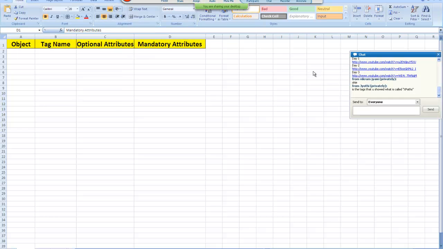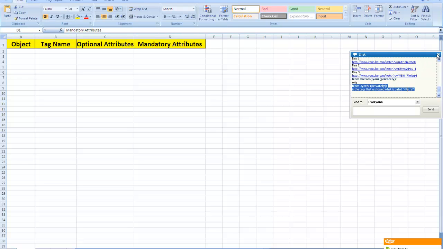Okay, there is a question being asked. Is the tag that you showed what is called an XPath? No, XPaths are very different, Jyoti. Don't confuse tag names with XPaths. I'll tell you about XPaths. Hold on.